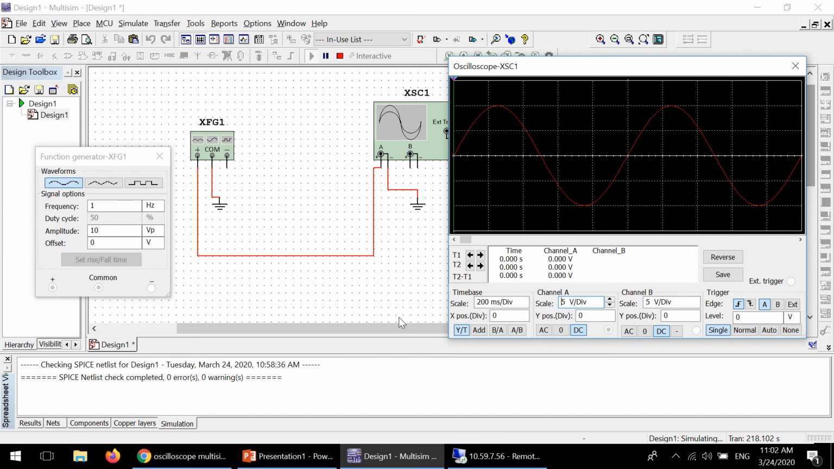Now the other thing: there are questions in the reports, like if you increase or decrease the time scale, what is happening. You can say that it shrinks or it expands. Similarly with the voltage scale, it either expands or contracts horizontally or vertically, depending upon which scale you are changing.